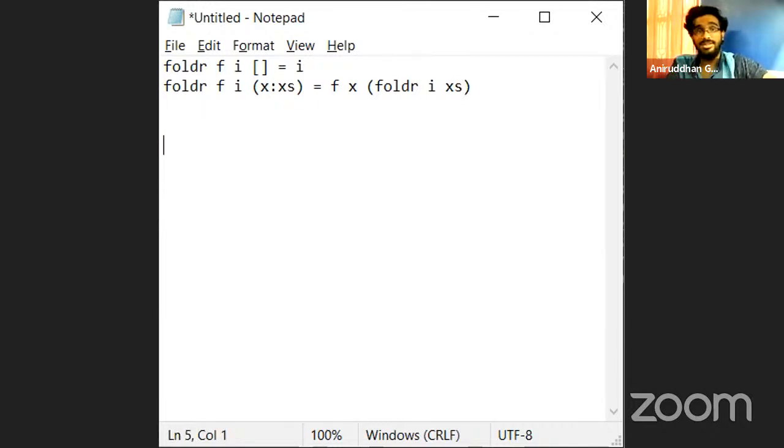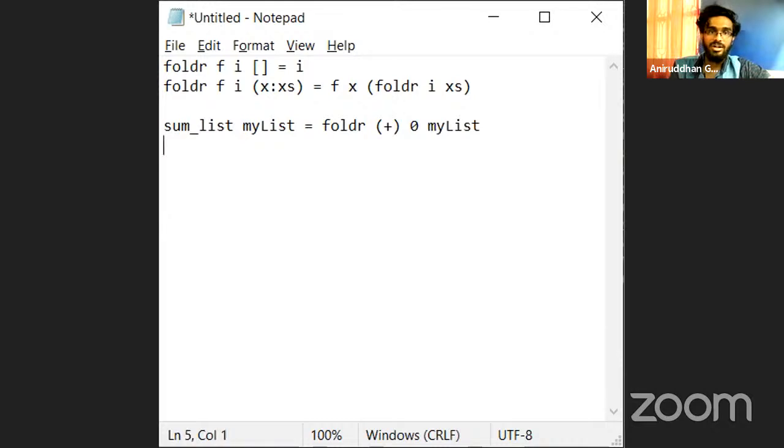Now this simplifies our life a lot. If you want the sum of the elements of a list, say myList, that's just going to be foldR with the plus function and an initial value of 0. Remember, the accumulator we started with had value 0, and then my list. So this is one thing about foldR.